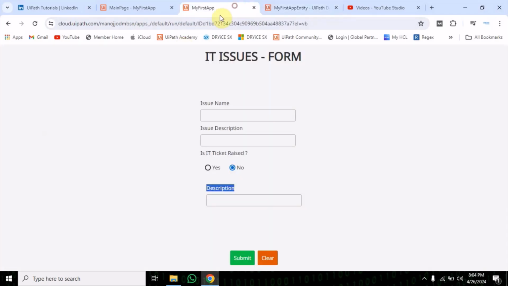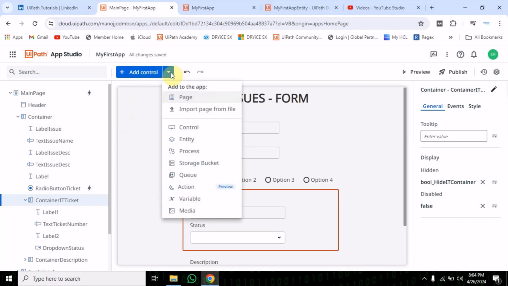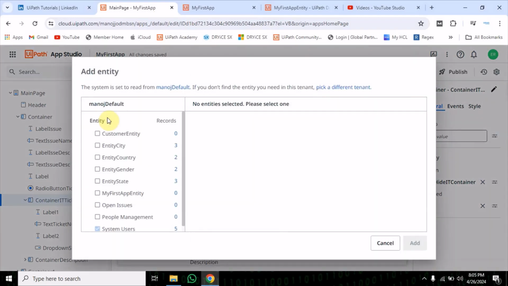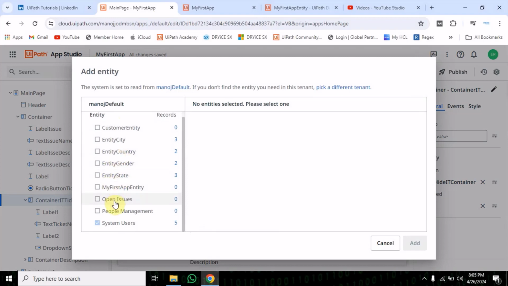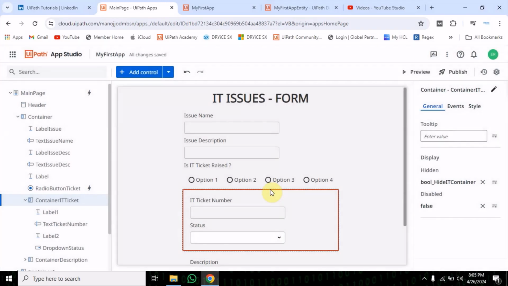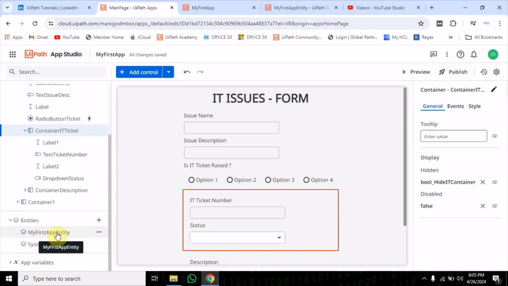Now what is the next step? Now let's click on this and you will see entity here. Now select your entity, my first app entity, click add. Now it is added. Now here if you scroll down you see your entity is added here, which is my first app entity.